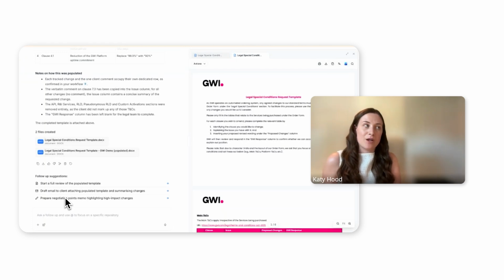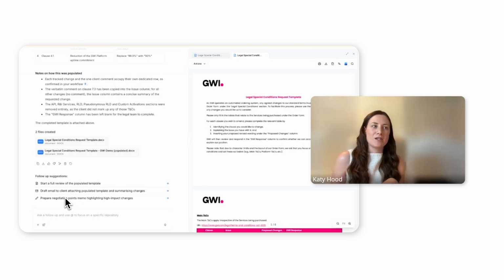This has also stemmed me to create another skill for where clients still like the markup on the terms and conditions. I've also done one where it will look at the terms and conditions themselves and then switch them into special conditions to add to our GWI order form as well.